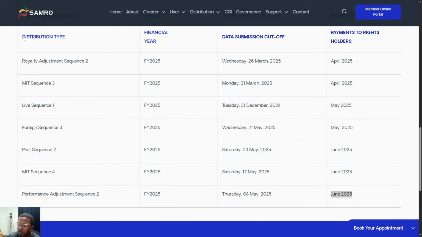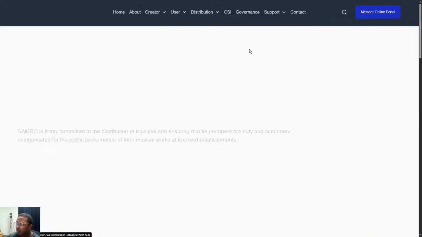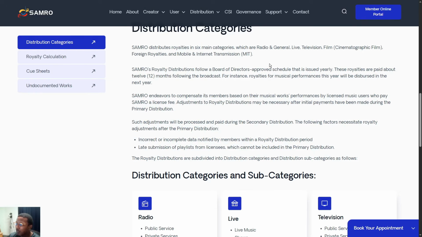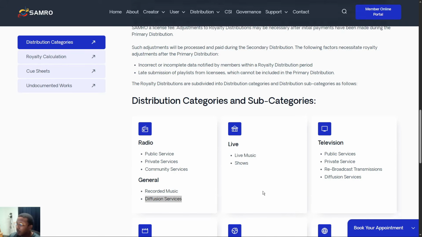If you don't know what the distribution type means, you can get more information by going right to the top where it says distribution, and then this pop-up comes through, and then it explains over here in distribution categories. This is where you'll get the types. So you click in there, and then it explains more or less the different distribution types. So for radio and general, so for radio, public service, private services, and community services, these are different kinds of radio stations. General, recorded music. So diffusion services are those services that help diffuse your music out in the general public.